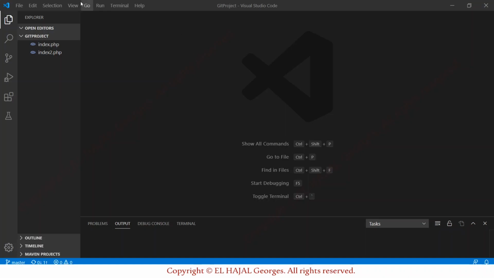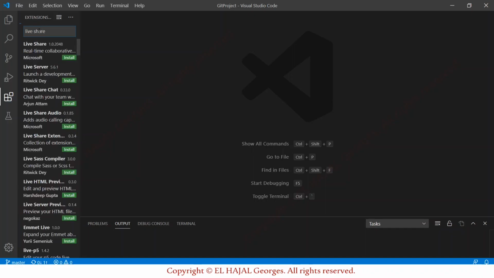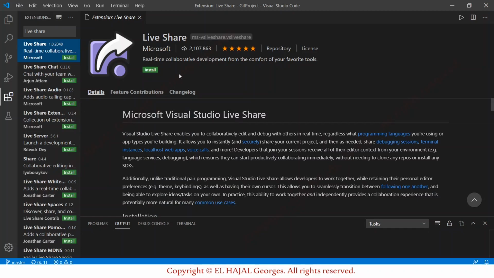Okay, here I'm inside my Visual Studio Code. I have an open project and now I want to add LiveShare to my Visual Studio Code. I go to the extensions. Here I type LiveShare and I will have this one, LiveShare for Microsoft. Install.